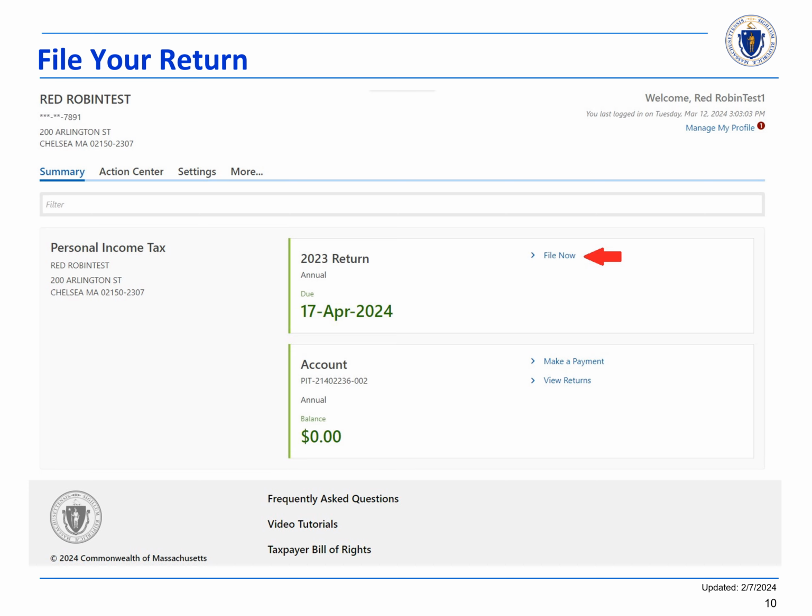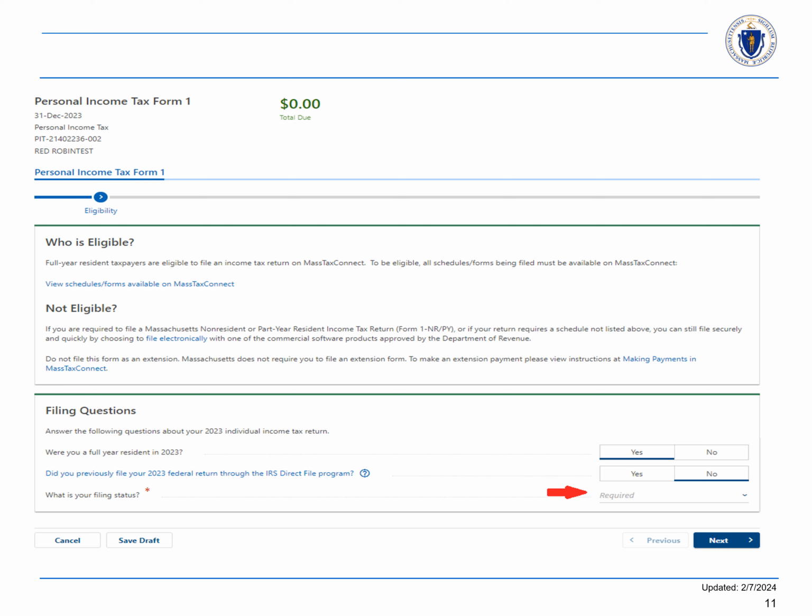After completing the sign-up process, you will see your personal income tax panel. To start your return, choose File Now. Choose Eligibility. Select Yes or No if you were a full-year resident in 2023. Choose your filing status at the bottom, example single, head of household, or joint. Choose Next.